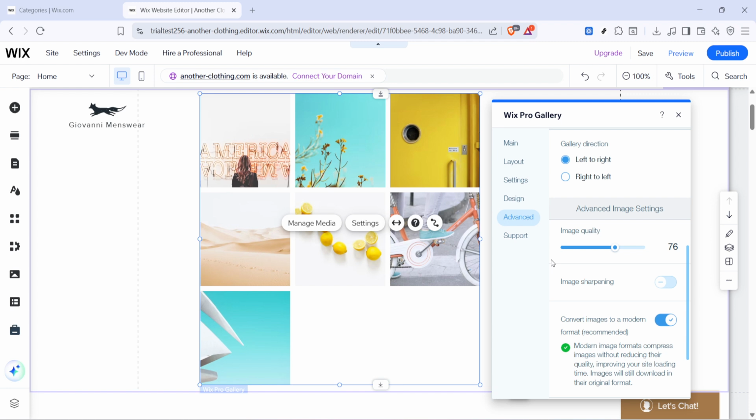That's all there is to it. Click the image, open Settings, go to Advanced, then use the image quality slider to find the sweet spot between sharpness and performance. With that simple adjustment, your Wix images should look noticeably clearer and more professional.